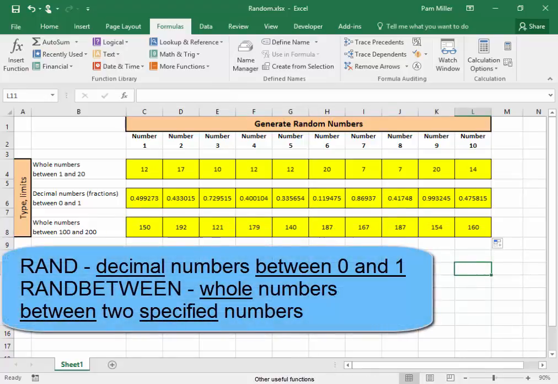So I used RAND for decimal numbers between 0 and 1. And I used RANDBETWEEN and I wanted whole numbers between two numbers.